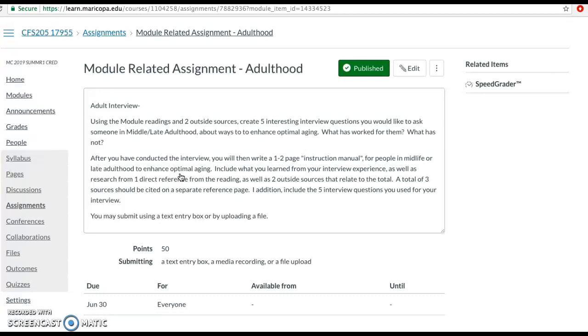Then I want you to conduct the interview with somebody in your life who is in that middle to late adulthood, 35 to 65. And after you have conducted your interview, write a 1 to 2 page instructional manual for people in midlife or late adulthood to enhance their optimal aging.